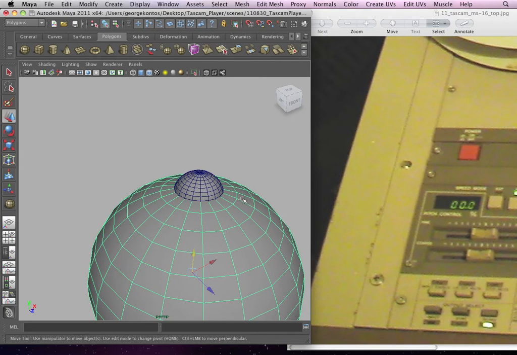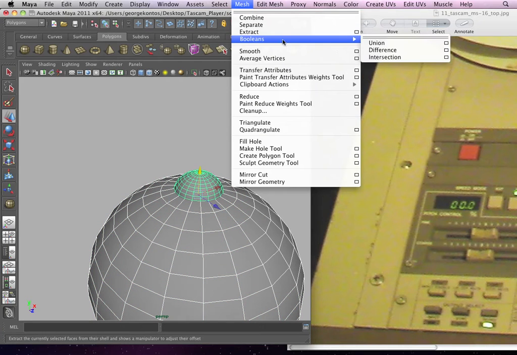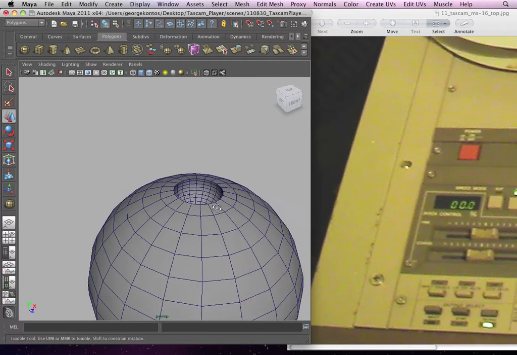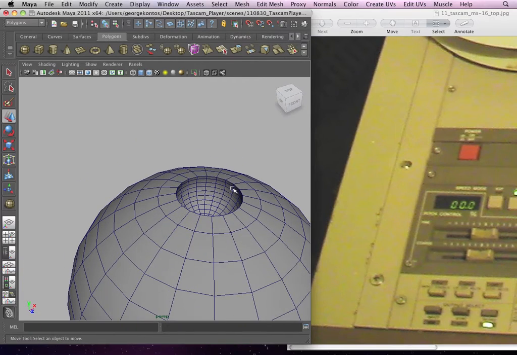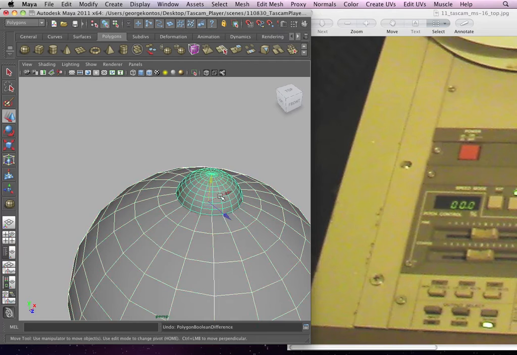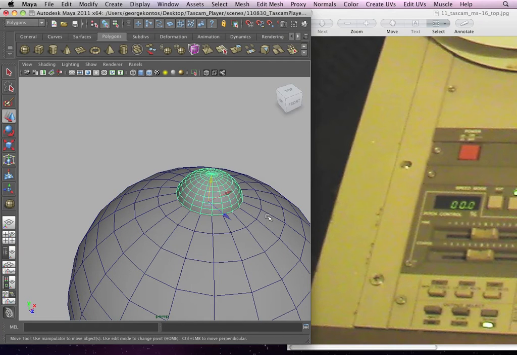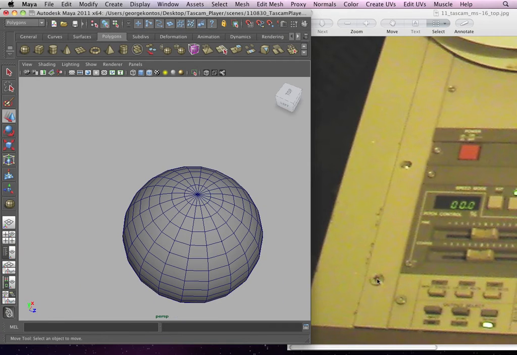So first select the large sphere, shift select the smaller one, and then go mesh, Boolean, difference. That will open this hole. Okay, so here we have a cross. So I need to make a cross.